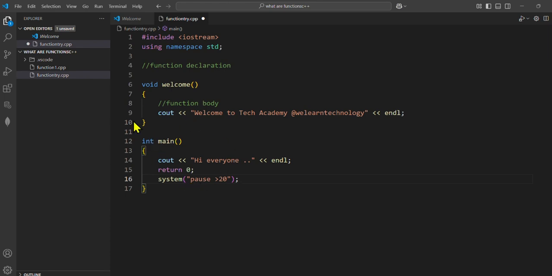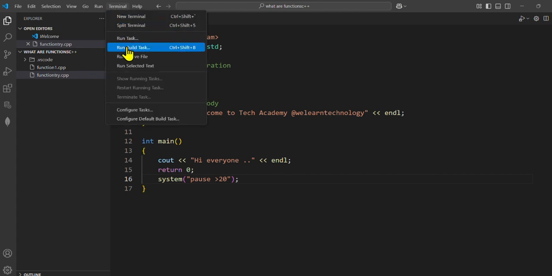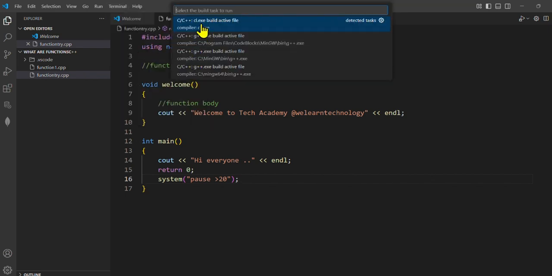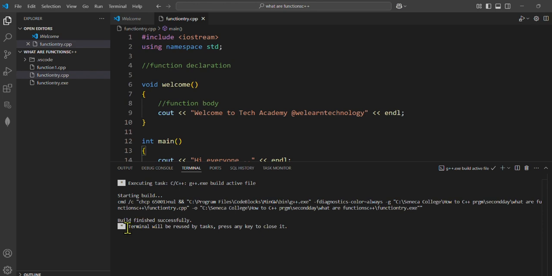Okay, so now we are going to run this program and see what comes out. I will save this; the dot showing here means this program is not saved. So Control S, and the dot disappears. Now we go to the terminal and click on run build task. After clicking that, we get a few options. I am choosing mingw to compile, and now you see the message: build finished successfully.